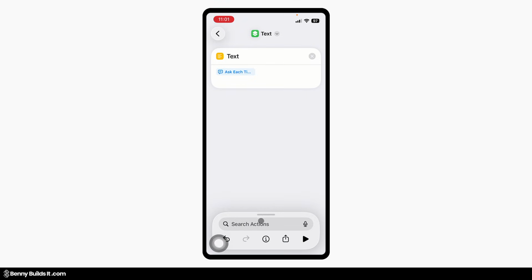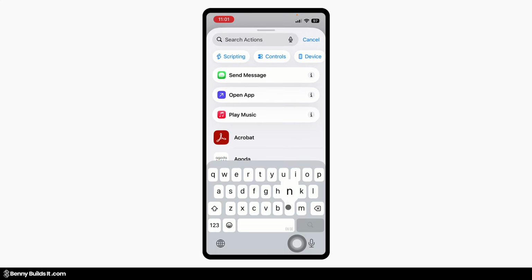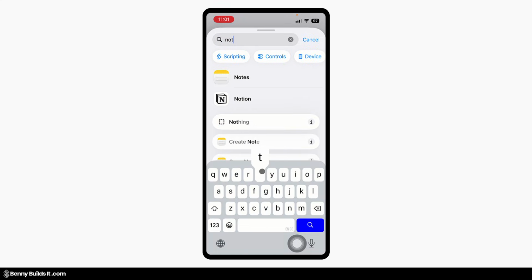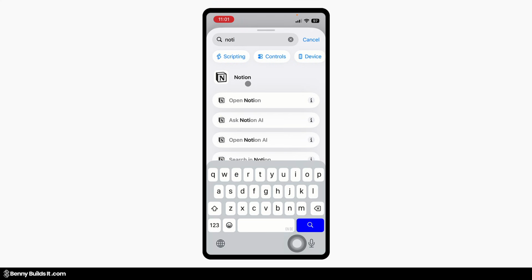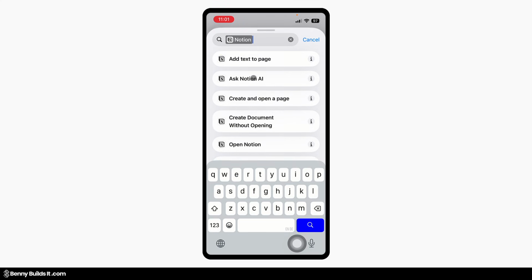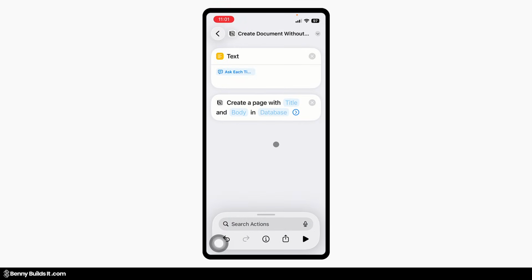Then I click on search actions again, and now I type in Notion because I want to connect this action with a Notion action from the mobile app. So I click on Notion, I get this menu, and then here I'm going to select the create document without opening action from Notion, which will make sure that we can add a note without the Notion app ever opening at all, which makes this process super fast and smooth. So let's choose this one.